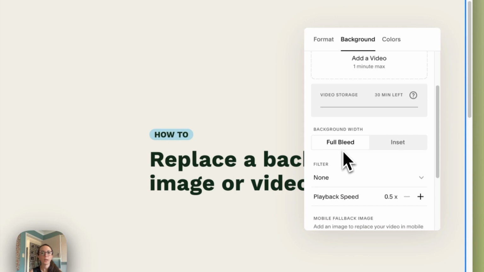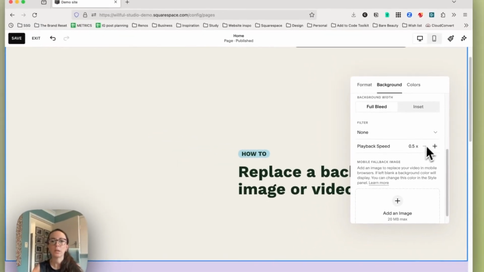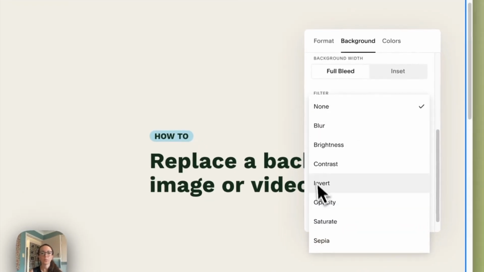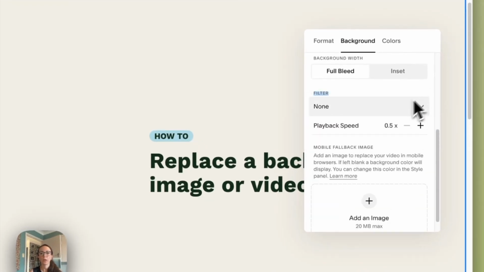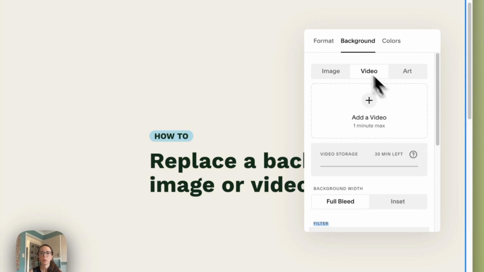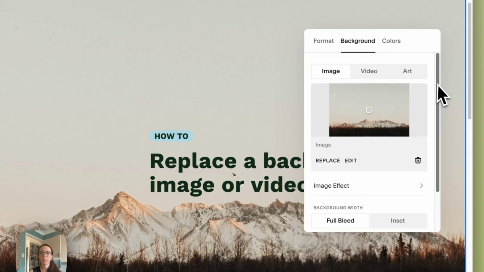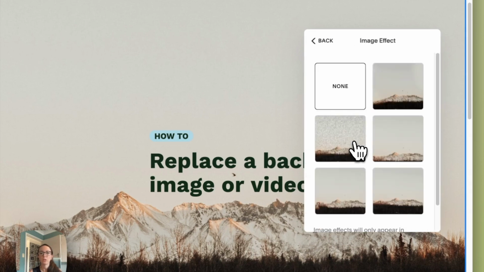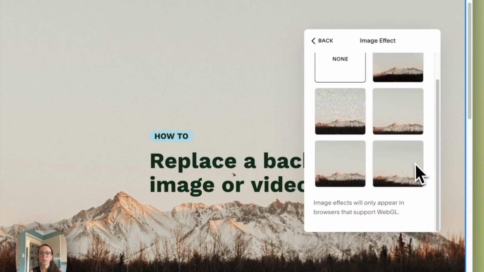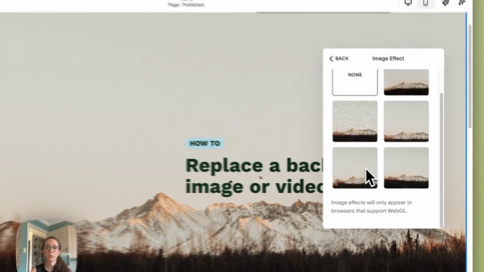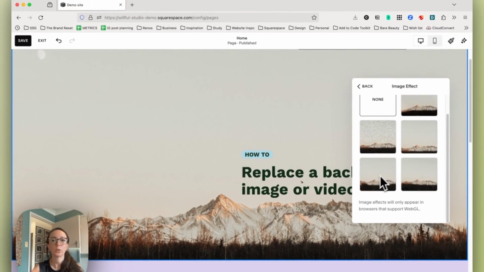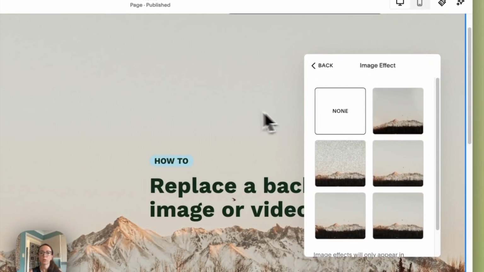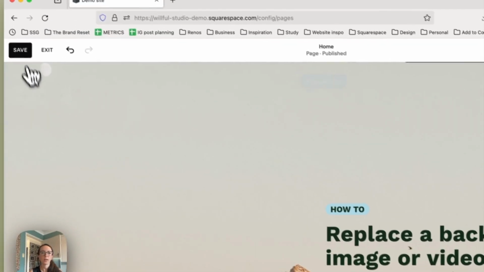You can choose from full bleed and inset, and you can change the speed down here. There are other options that you can play with as well, such as filter. That changes what the video kind of looks like. And as well, if you hop back into the image, you'll see there's this image effect here. If you did want to change an image effect, you can hover over it and see what it does. And you can of course click it to see what it looks like on your site. So I'm going to keep mine without any image effects. So I'll click on none, click outside of that, and then save.